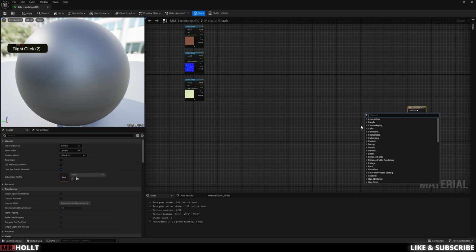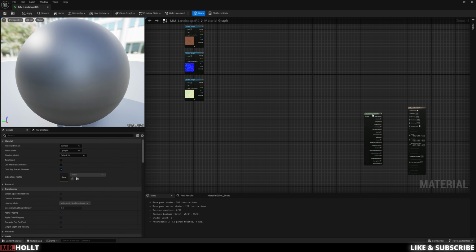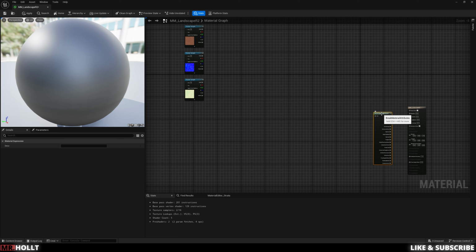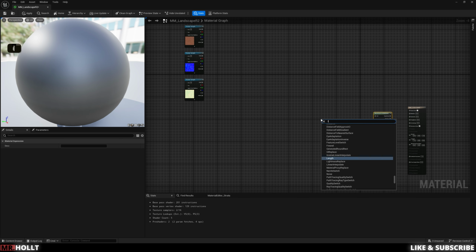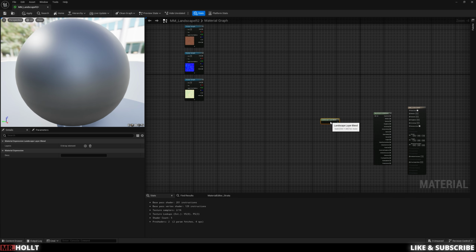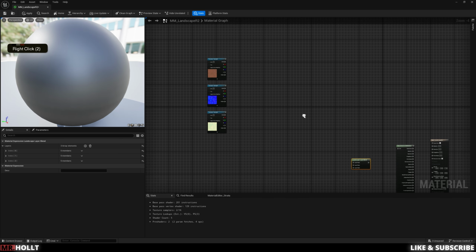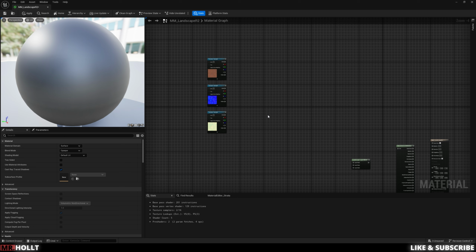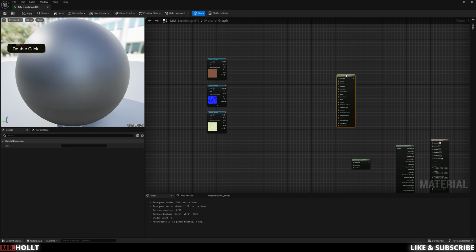So we have our albedo, or texture, normal, and then our packed maps over there, and then we are ready to get started. So the first thing we're going to do is do a break material attributes, and that is going to be our buddy to start. Next one is going to be a landscape layer blend. In this case, we can do 1, 2, 3, leave it at that. We will be changing this later, but we don't need to do it right now. And then now we can get started on the fun part. So let's do a make material attributes. And then after that, we can do a desaturation node.